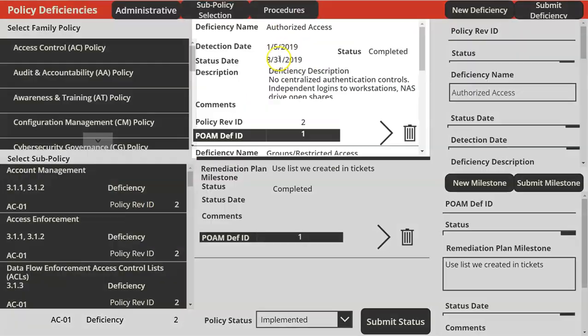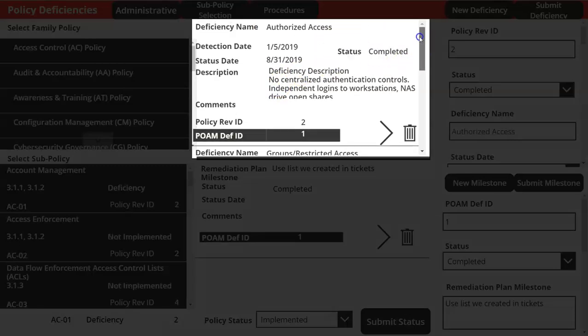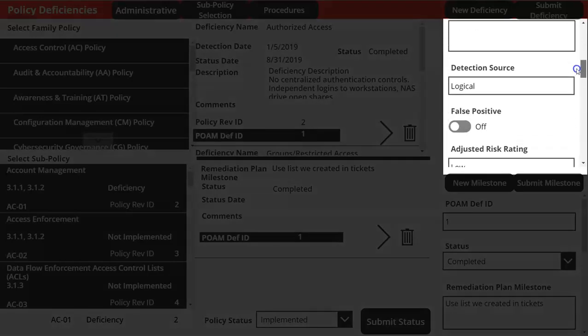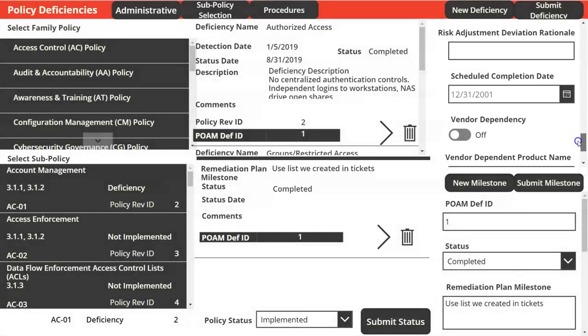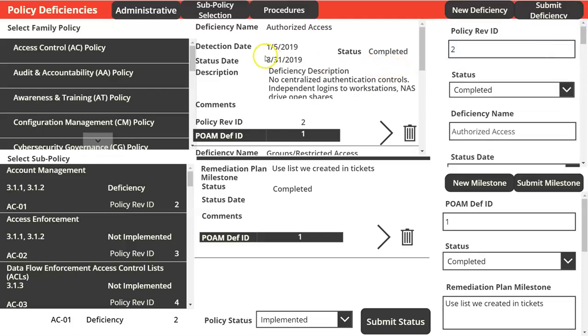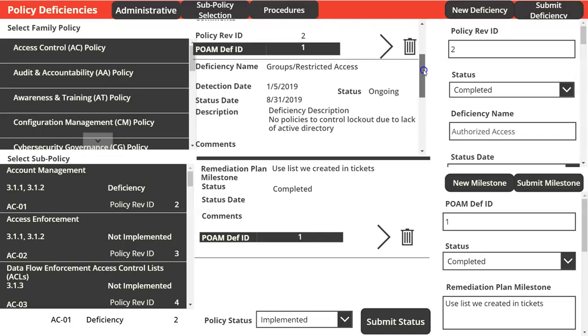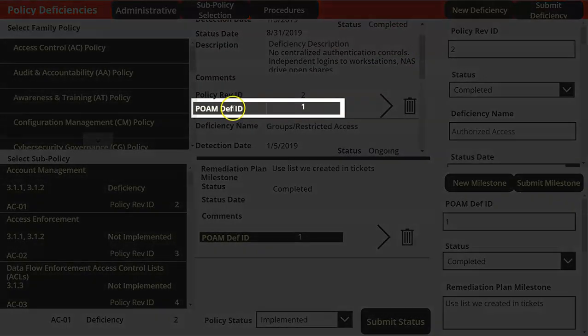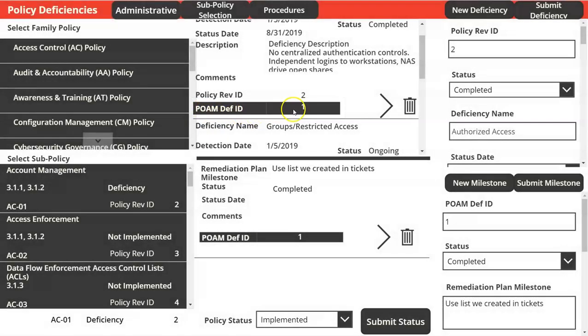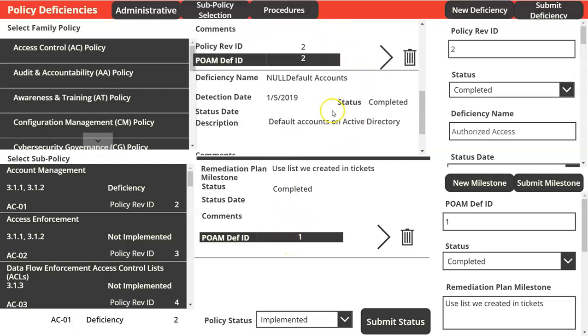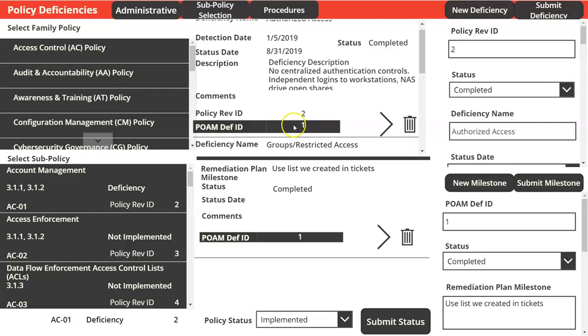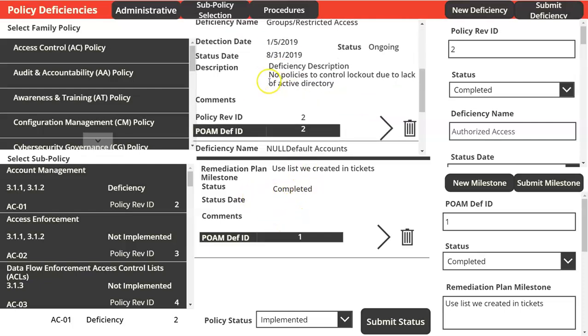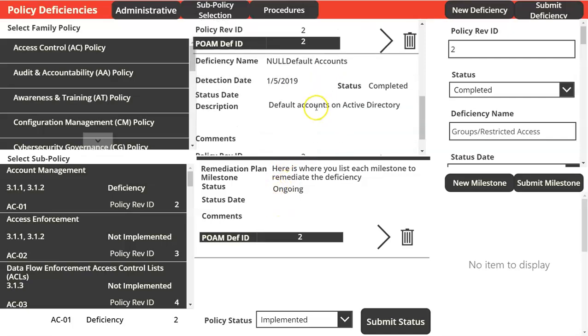Deficiencies are the same way. The deficiencies show up here. All the information regarding a deficiency is in the form on the right, and just the basic deficiency information is shown in the gallery in the center. And the def ID, the plan of action and milestone deficiency ID 1, that's how you know which one you're looking at. So that way you can scroll through here. There's 3 deficiencies, but there's one task for that one. And if you click on each one, if there's a related one beneath it, it'll show up. And then that's how you know which one you're looking at.